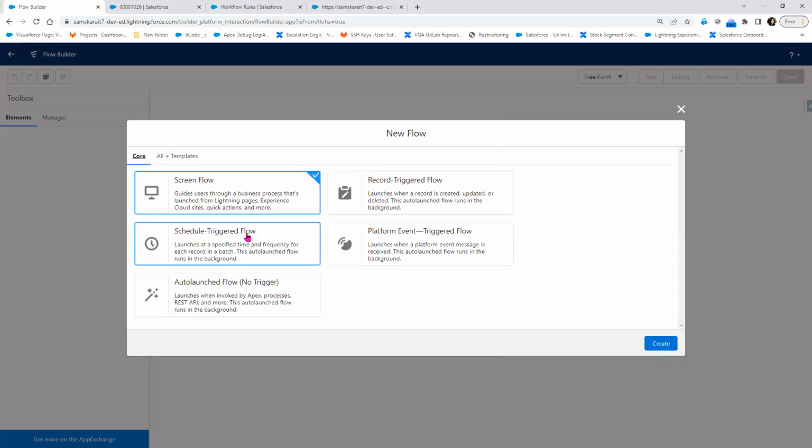Here, schedule trigger flow launches at a specific time and frequency for each record in a batch. This auto launch flow runs in the background. That means this is going to schedule at a specific time. Auto launch flow, no trigger, means this will launch when invoked by Apex, process, or REST API and more. This auto launch flow runs in the background. That means maybe this can be called by Apex or REST API.